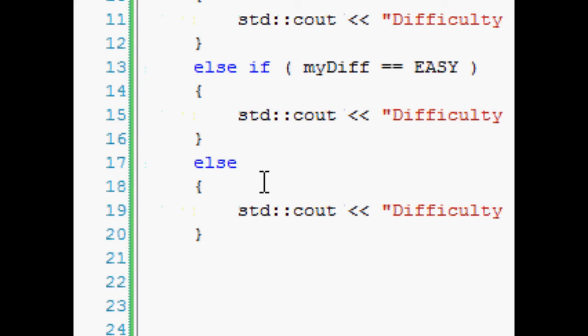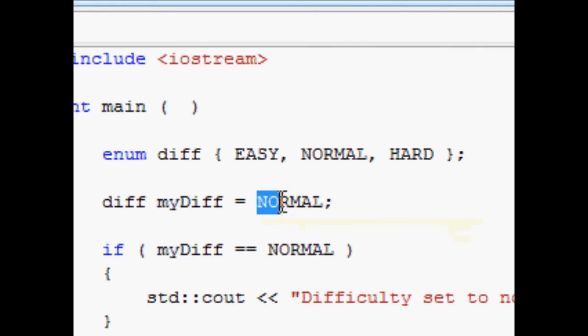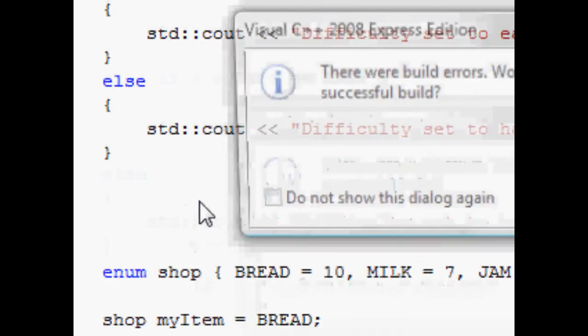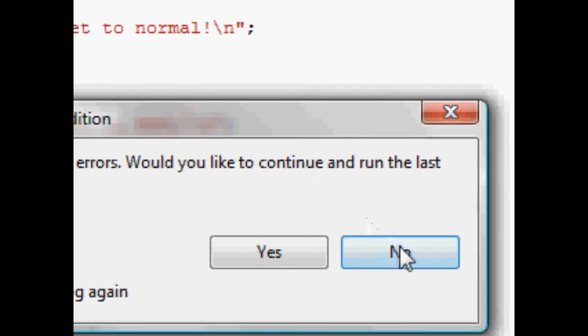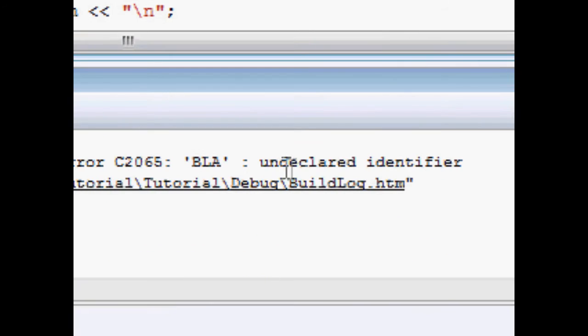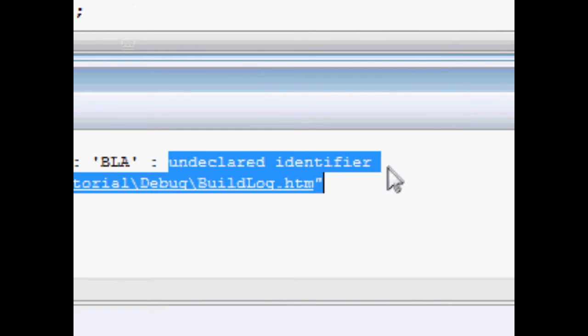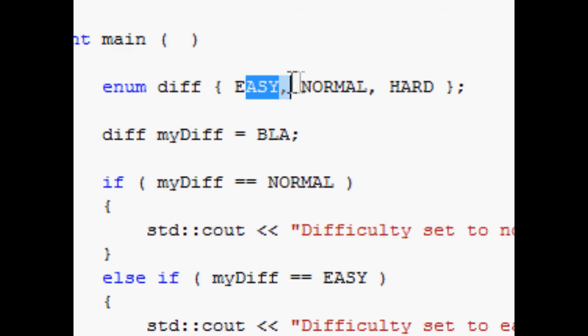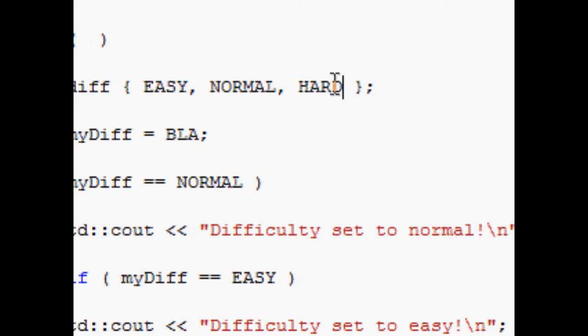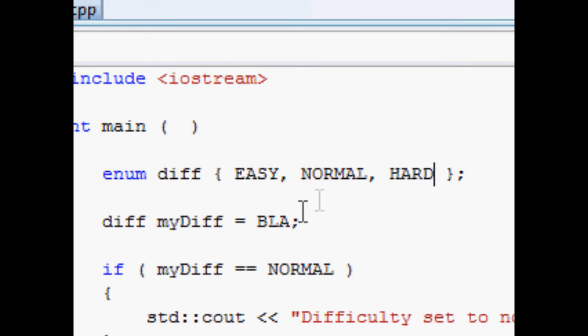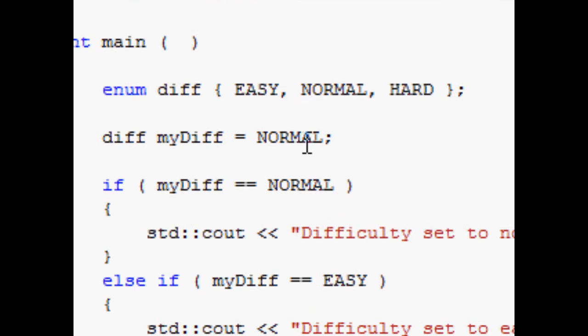And the reason it can't be anything else is because, let's just try this here. If we set this to something random like blah, it doesn't work. We get build errors, and it says blah undeclared identifier. That's because blah hasn't been defined in here, okay? So let's set this back to normal again. And it's case sensitive, by the way. I think it's case sensitive.